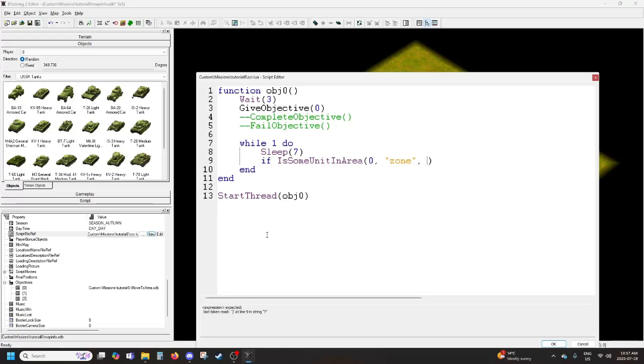If you set it to 0, it will only count ground units. If you set it as 1, it will count both planes and ground units. For now, I'm only going to set it to 0. We also need to make sure that this equals a specific number, and we need it to equal 1.